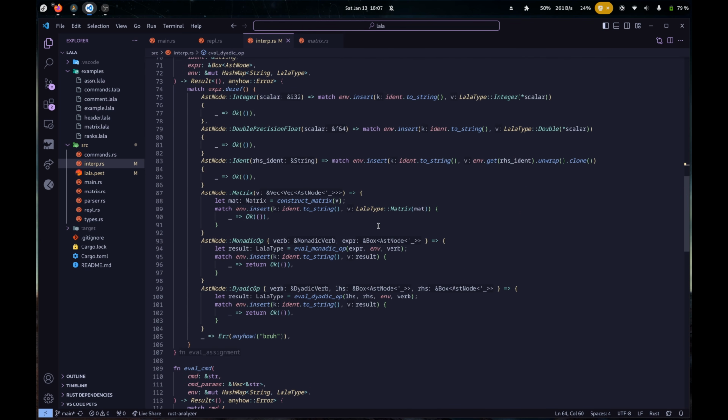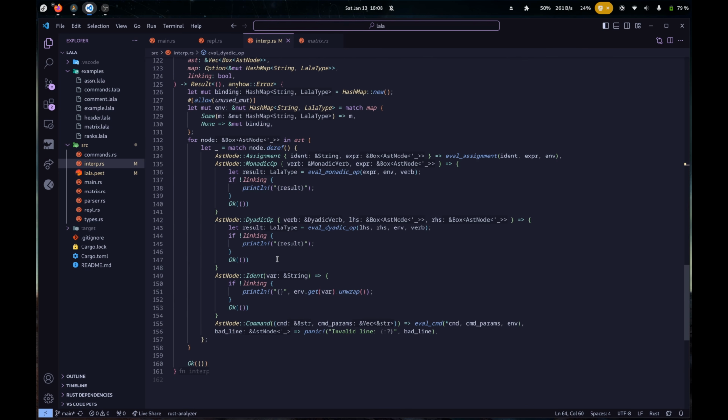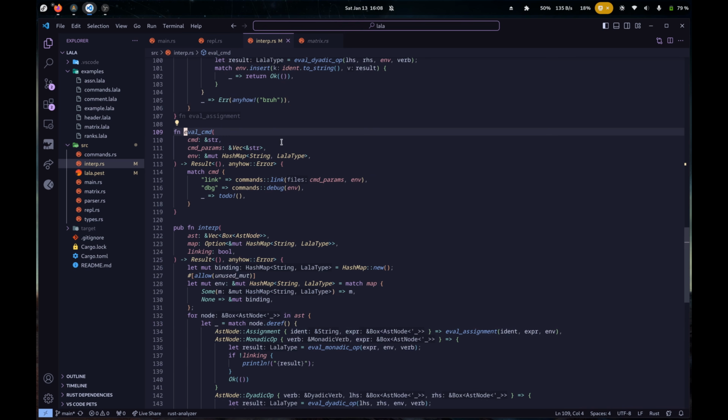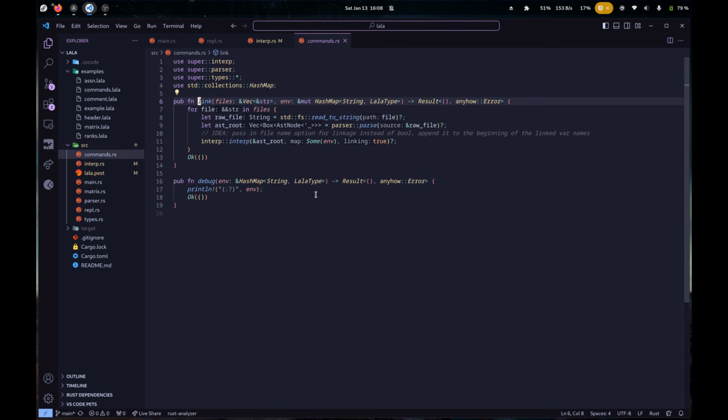We already went over eval assignment. Oh, my commands. Here we go. This is fun, right? So eval command, if it's link, I do the link command. Otherwise, I do the debug command. So here, right? Debug, like I said, is just printing the environment for now. Eventually, I am actually going to do something different.